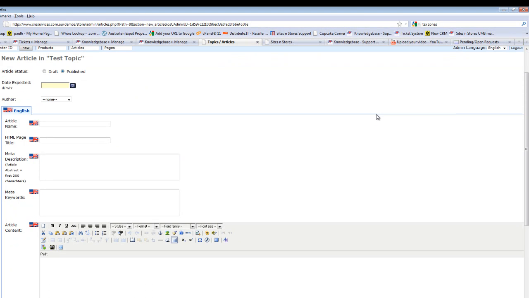In the new article screen, we'll go through these options one by one to get a bit of an idea of what they're in aid of. Article status, draft and published, is fairly straightforward. Published is what you need to select if you wish the article to display on the site. Date expected, you can future date articles if you wish. We're just going to put it in as of today's date. The author drop-down menu will have all of the authors you've previously set up listed here. So here's the one that we set up in our test run through before.